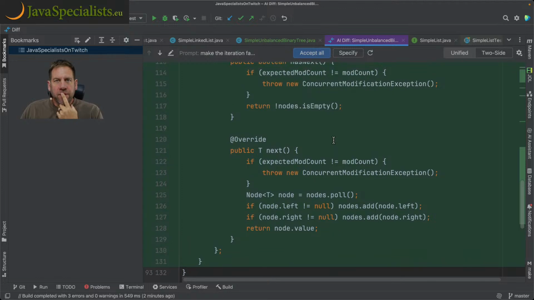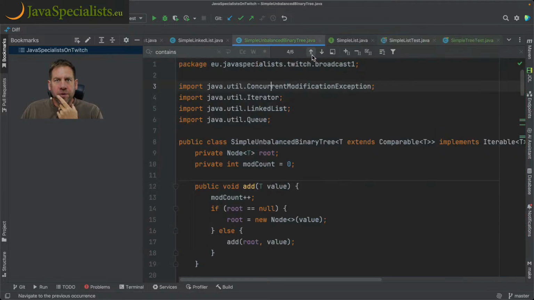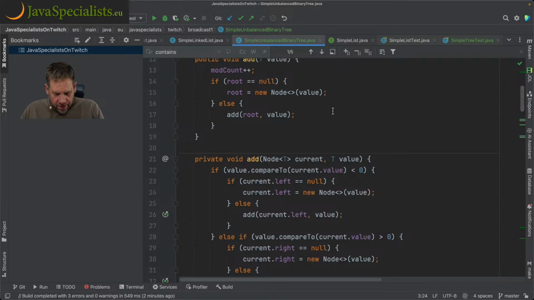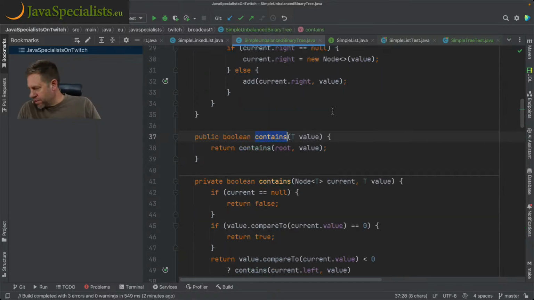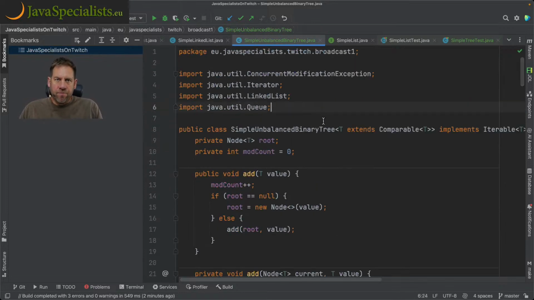let's see what they're doing here. Okay, let's see if that works. Do we still have the contains? Contains is still there. Okay, good. What is interesting is if you ask it to generate documentation, let's just do that.